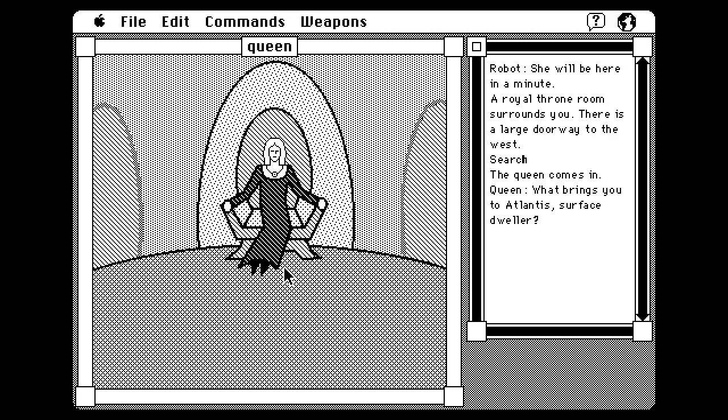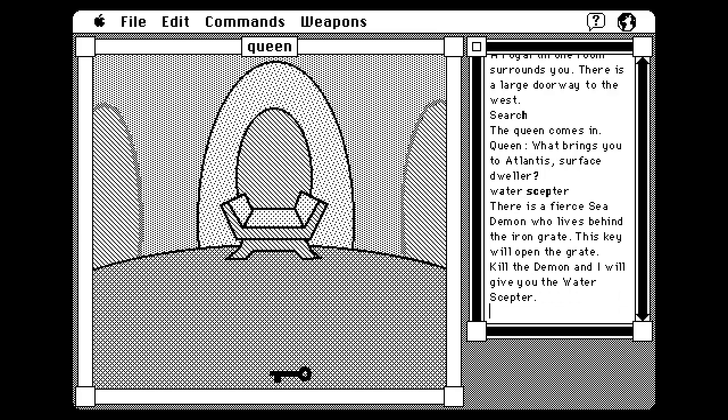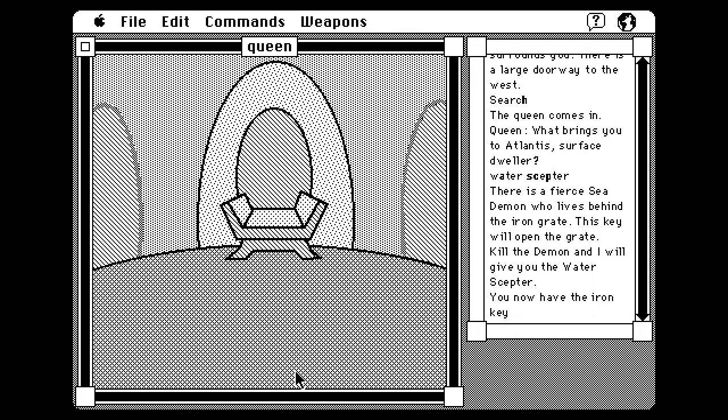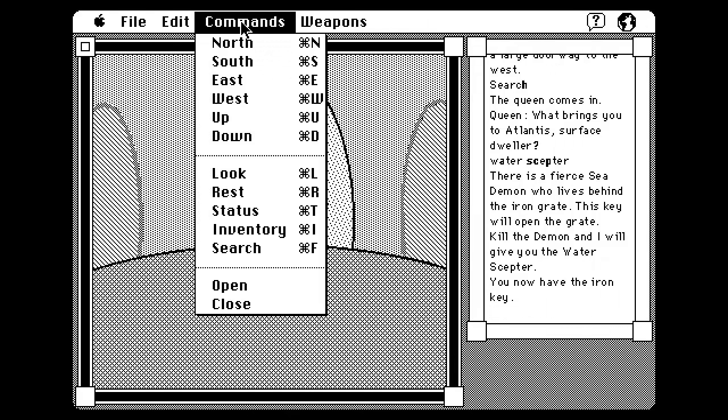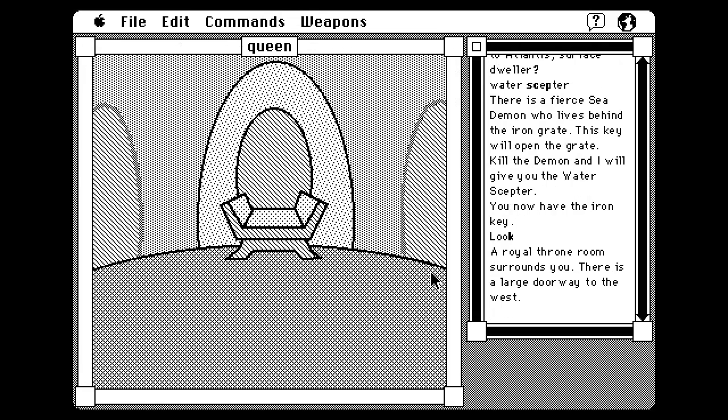The Queen comes in. What brings you to Atlantis, surface dweller? Let's put water scepter. There is a fierce sea demon who lives behind the iron grate. This key will open the grate. Kill the demon and I will give you the water scepter. Now I have the iron key. Alright, so let's go and do our little fetch quest.